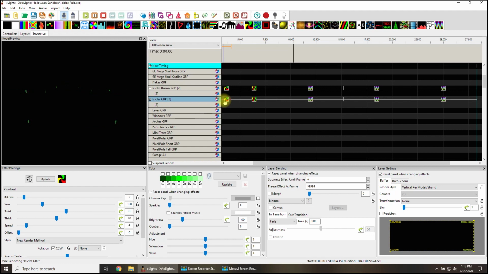Okay. You want to see what good looks like, and then we'll talk about how to get there? Above this is my Icicles Bueno group. Now, David spent some time on this and figured out what the issue was. And a lot of it has to do with the 3D world.